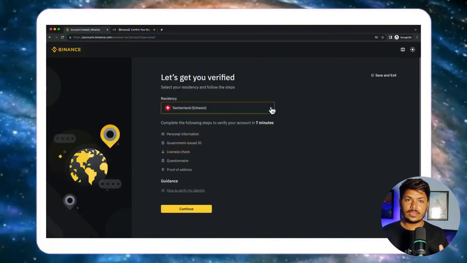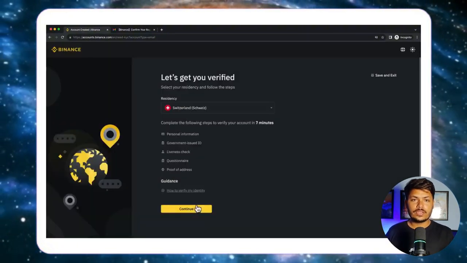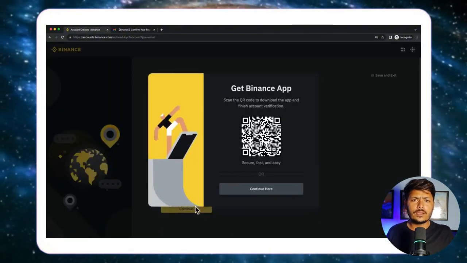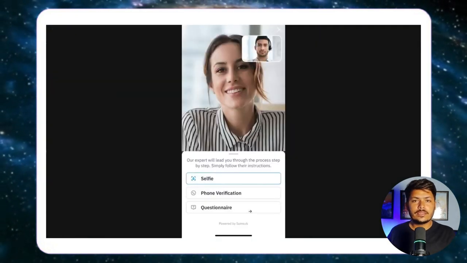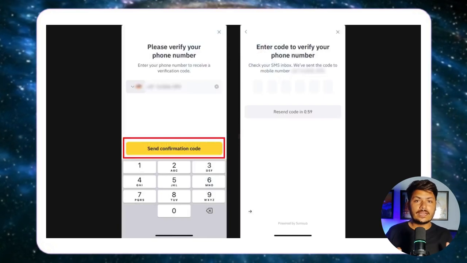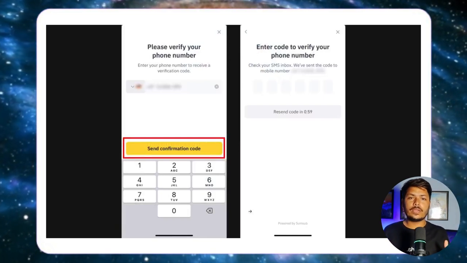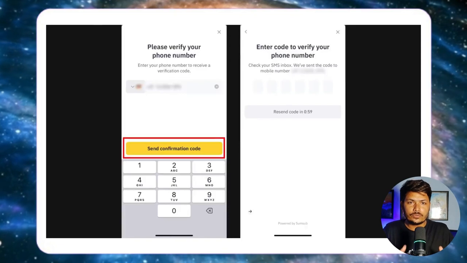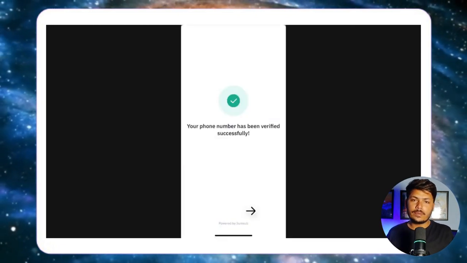After that, complete the short video check to match your face to the ID and verify your phone number by code. Next, answer the compliance questions and submit your address proof showing your full name and address. Finally, wait for the approval email and then you will have full access to Binance features. That's how you create a Binance account.